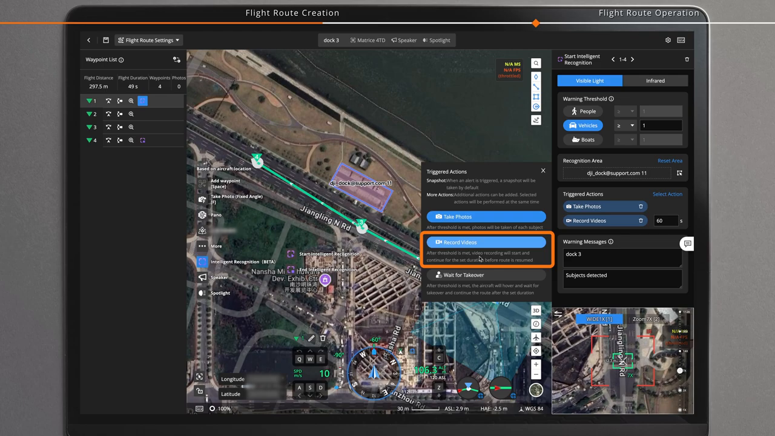Record videos. After detecting an anomaly, recording will be started. The aircraft will continue the task after the set duration. The duration range is 1 to 1,800 seconds.